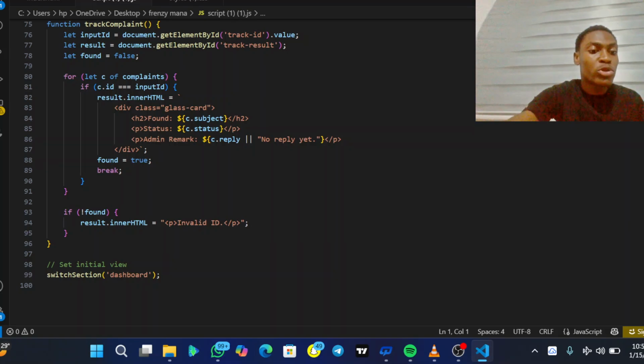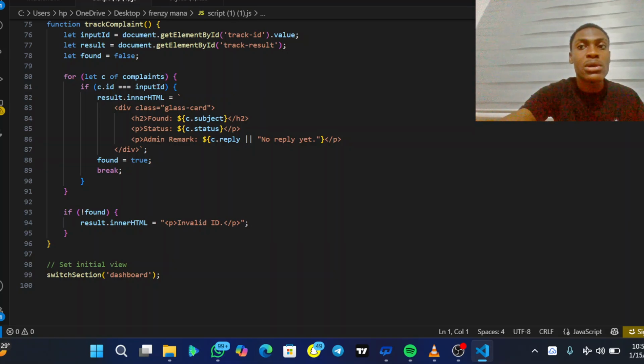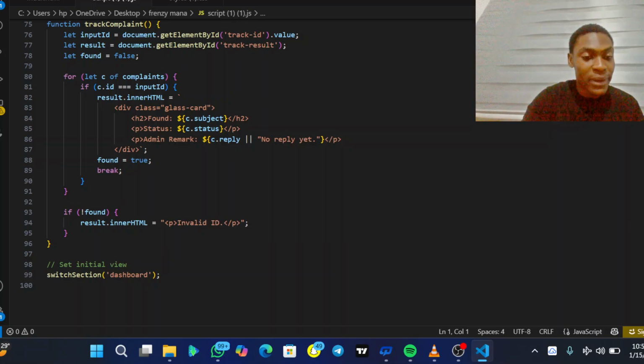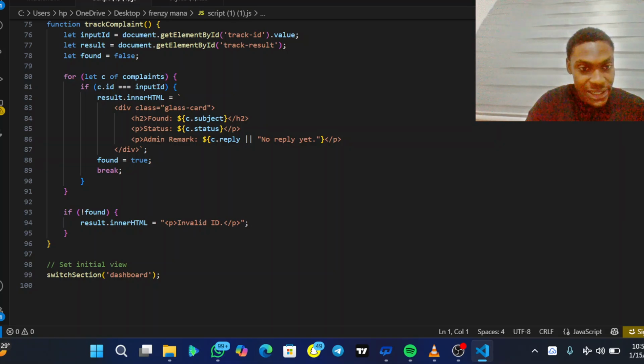Now, the last thing we're talking about is the set initial view. The set initial view just brings you back to the main dashboard after everything is done. It just resets the site again for you to start all over.